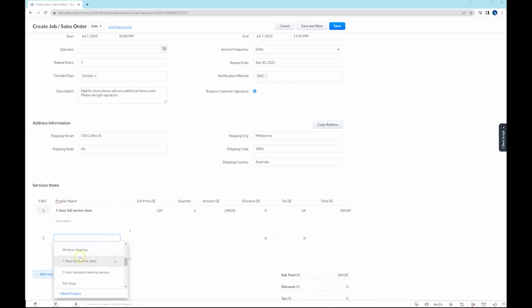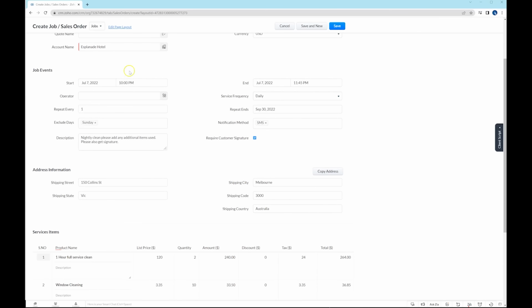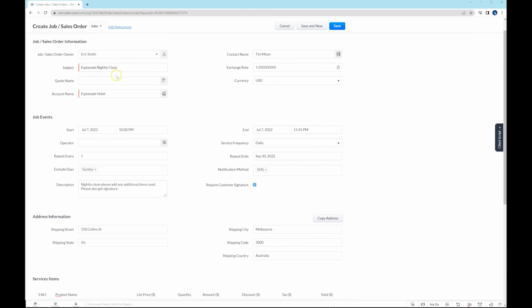Let's just do, I don't know, a window clean, and let's say it's 10 square meters of that or whatever it might be. Again, pulling all these from the service catalog. So all of the pricing is pre-populated. All you need to do is put the quantities in. Okay, so basically we've got everything. We've got the contact and the account.